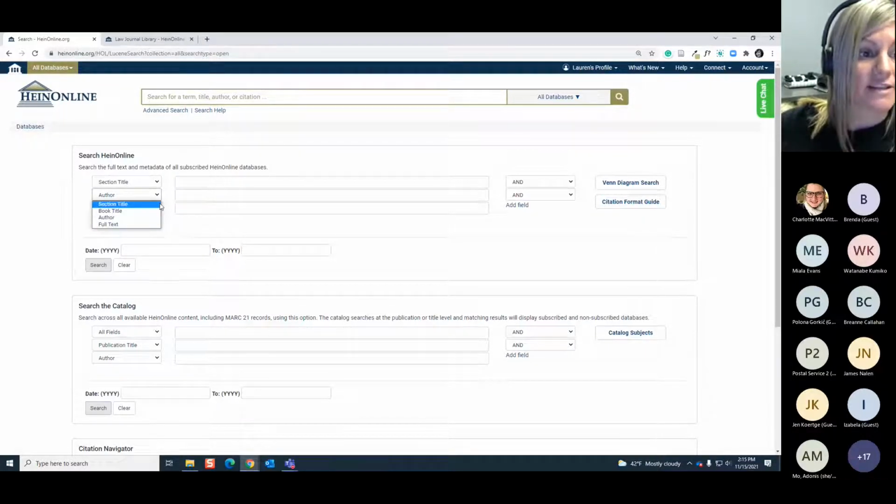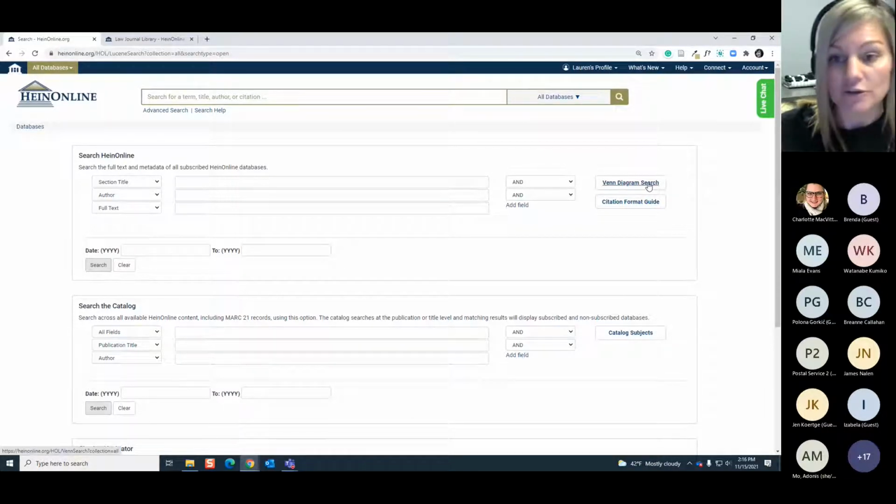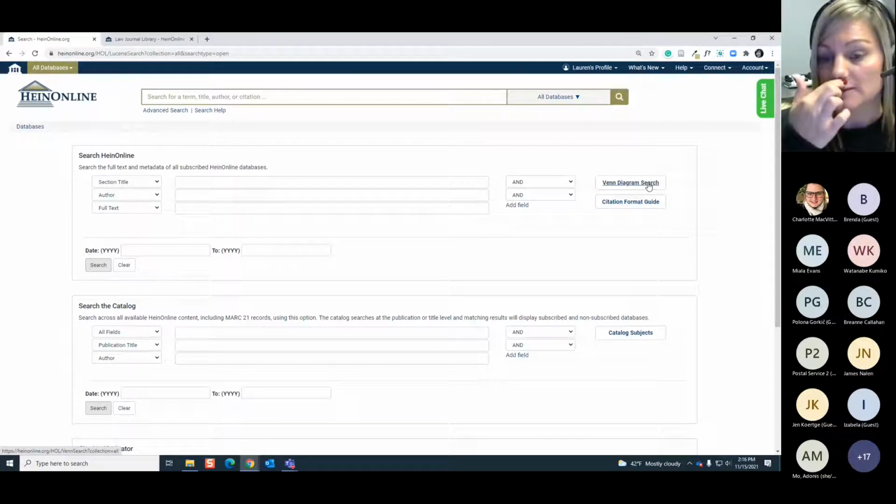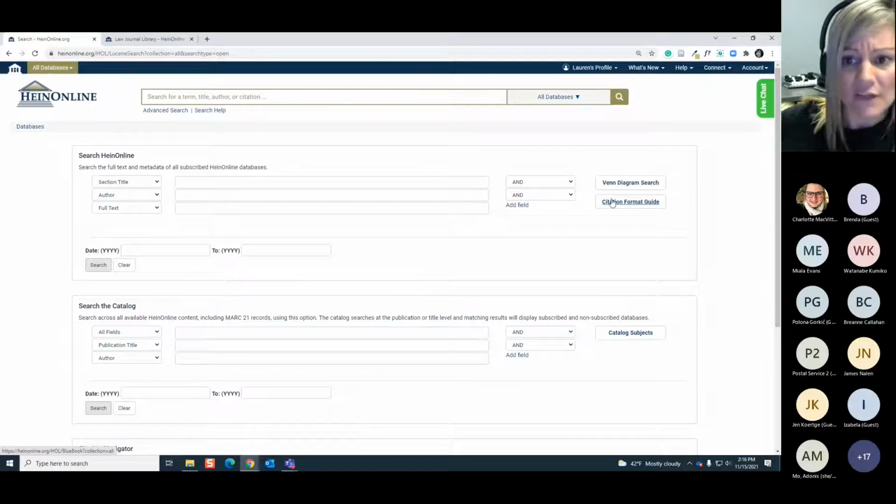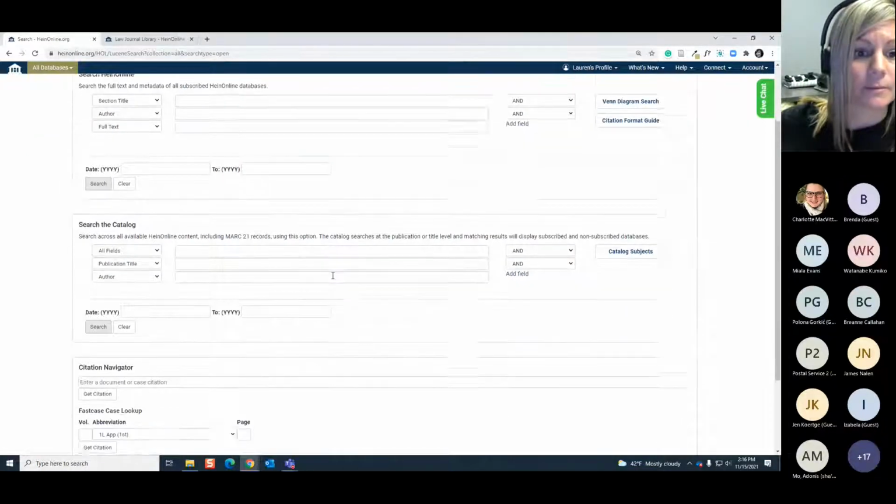You can search by section title, book title, author, full text. You can add in a date range. We also have our Venn diagram search, which is a great way to view your search results using visual aids. And there's that handy citation format guide.